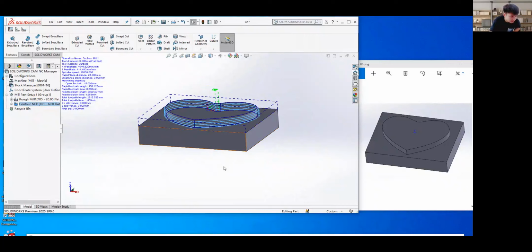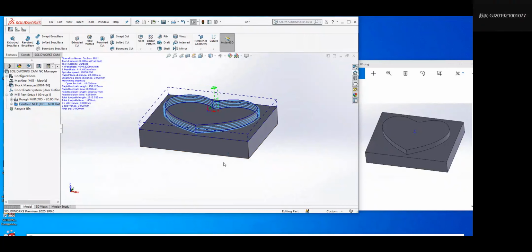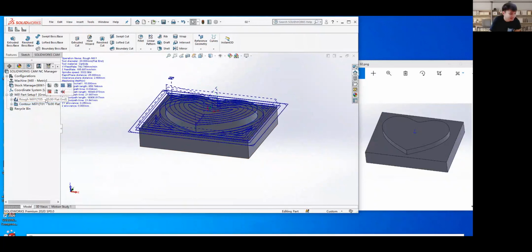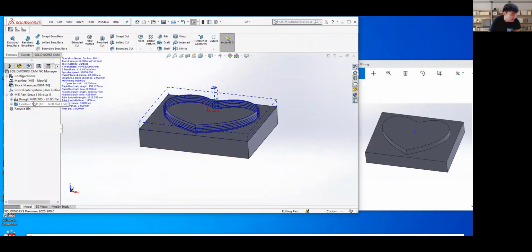You guys have already generated the tool paths. Have you guys done that? Oh, why do you have 5 layers? I have only 2 layers. It doesn't matter. Doesn't matter. You can change it as the parameter, okay?